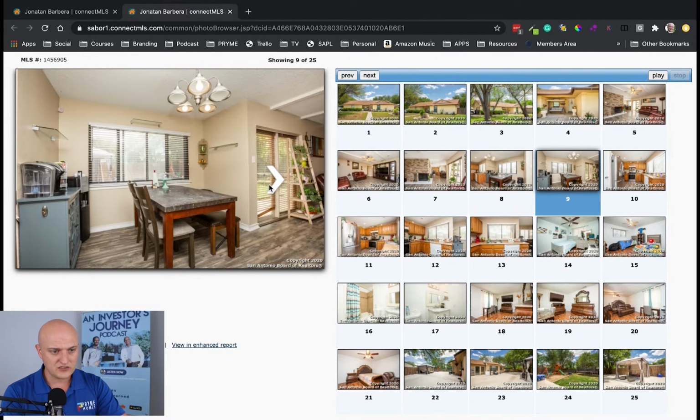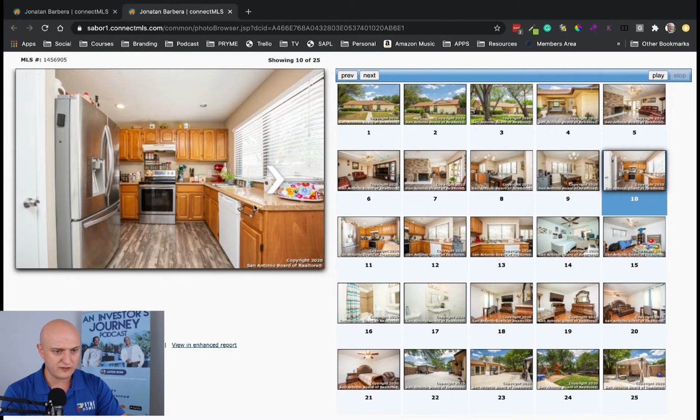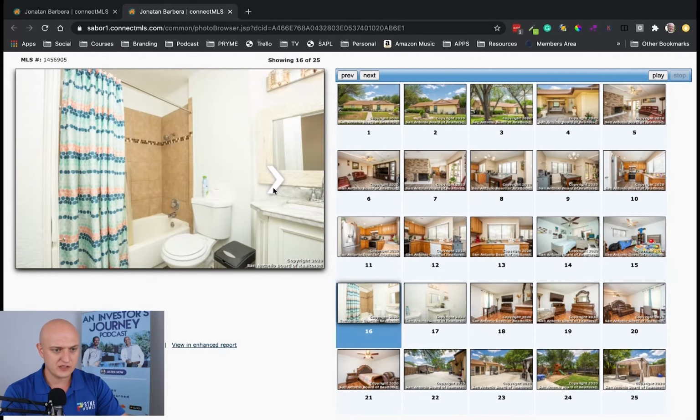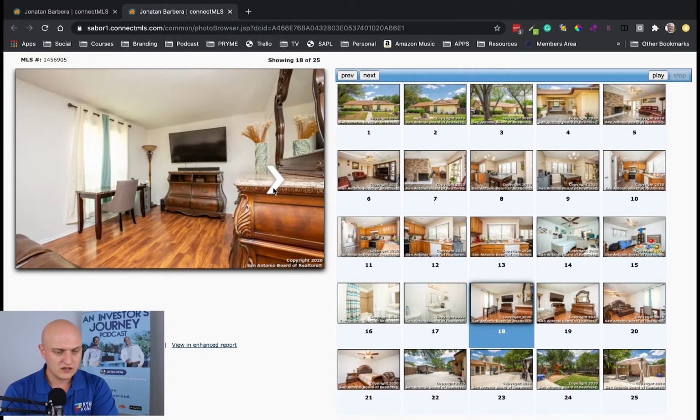Doesn't look renovated. It just looks clean. Somebody's living here and they did some minor updates. You still have Formica countertops, builder grade cabinets. Nothing crazy. Just a really nice, clean house.